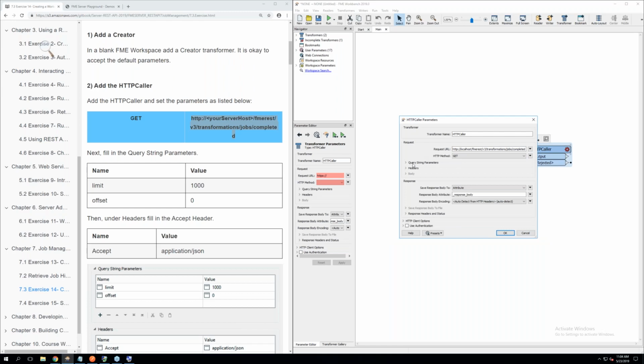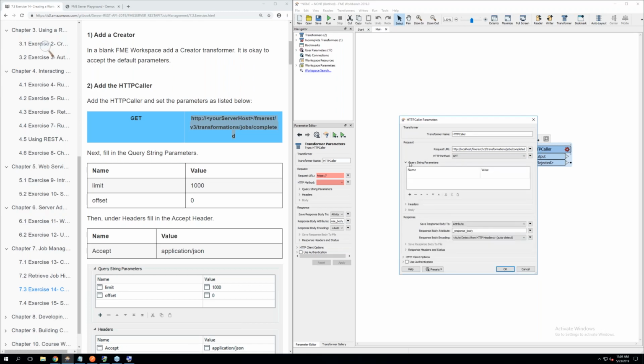Next, we'll have to fill in the query string parameters. So click the down arrow by query string parameters. The name will be limit, and we're limiting this to 1,000. And then our offset will be 0. So we're okay accepting the first 1,000 responses. I only have 14 on my server, so I wouldn't need to add anything more. But if you did have a large number of jobs running on your server, you might want to use this offset function.